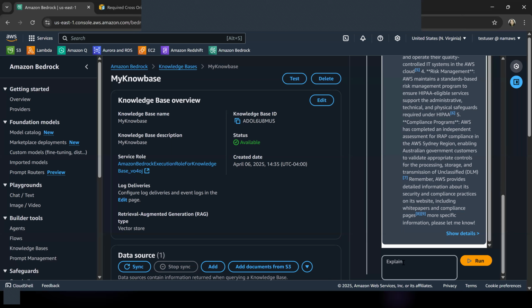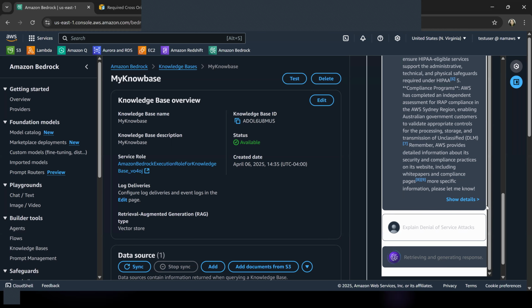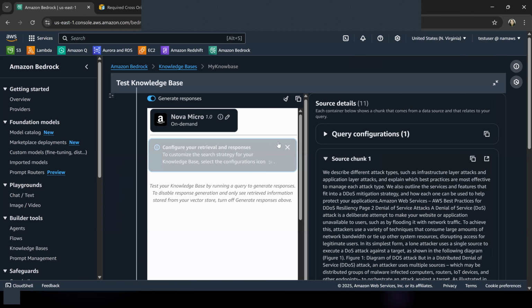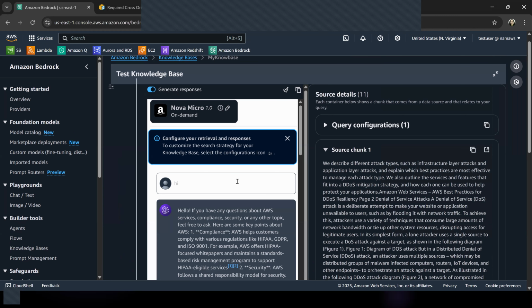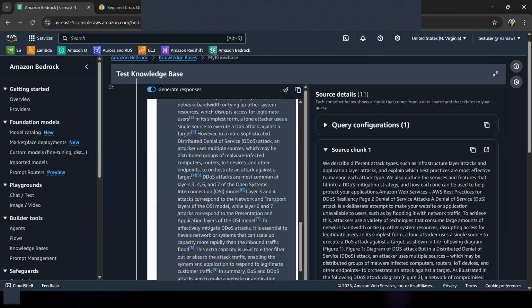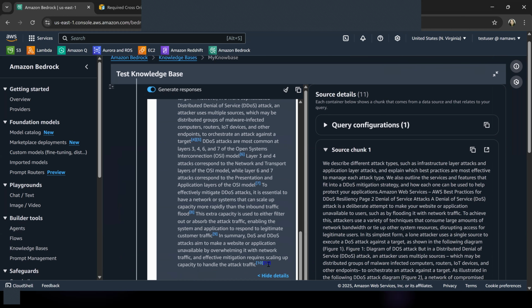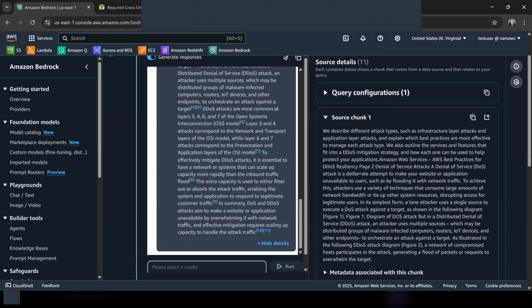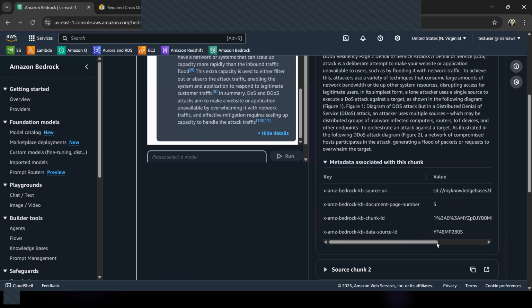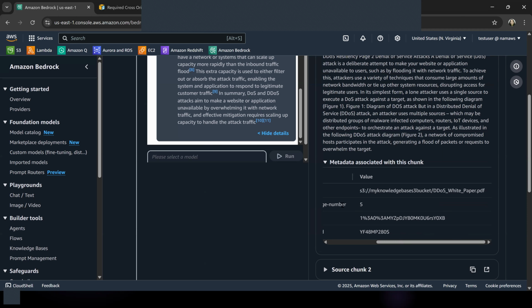explain denial of service attacks. So click on run and show details. So it's basically given me this response, and it has used almost 11 data sources. So these are different source details over here. So source 1 is from here. And let's see where it's coming from. It's coming from DDoS white paper, page number 5.